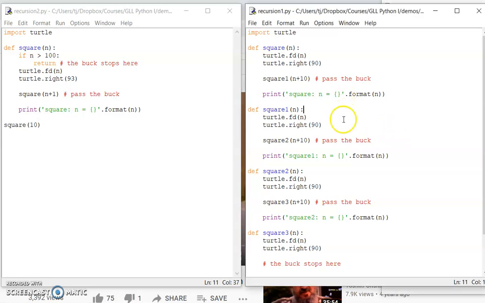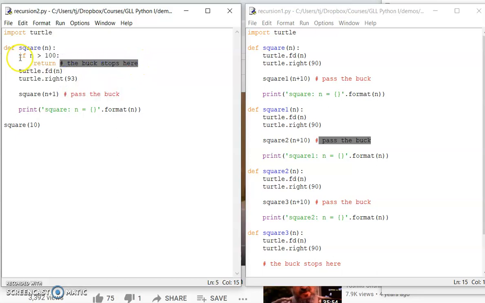Okay, so far we have seen that we can use the idea of passing the buck in recursion, as long as we have a place where the buck stops. So we have to have some kind of a conditional statement and return at some point when we call. And we've seen that we can draw some interesting turtle designs this way.